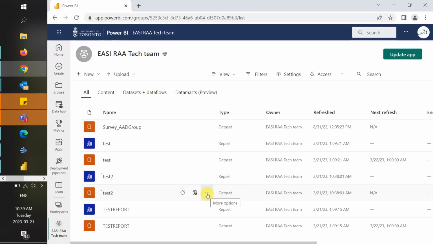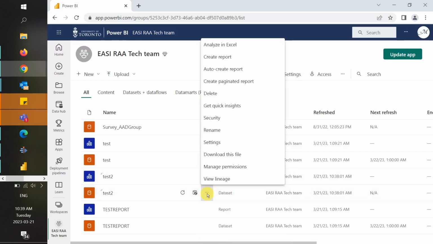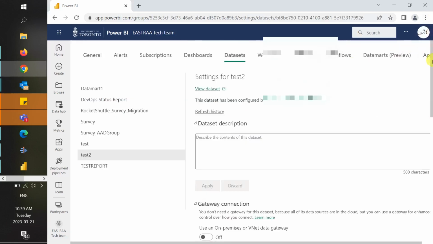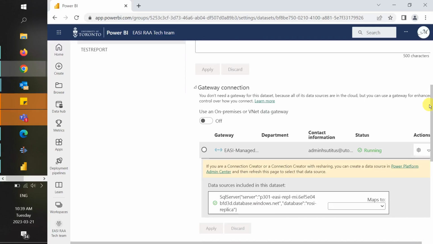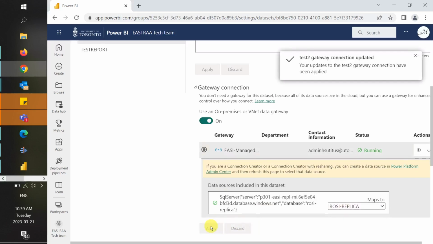To do this, begin by clicking on the three dots and then select Settings. In the Configuration window, if we scroll down, we can see the gateway connection. Since we are using ROSI-REPLICA for our report, we will map it to ROSI-REPLICA and then select Apply. Doing this will automatically set up the data source credentials.